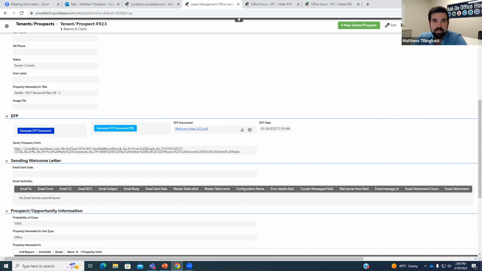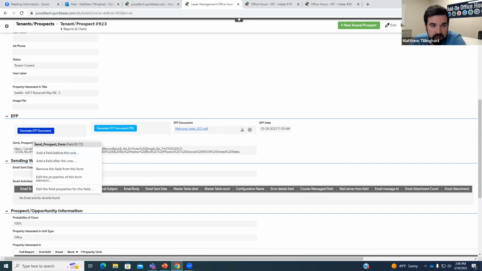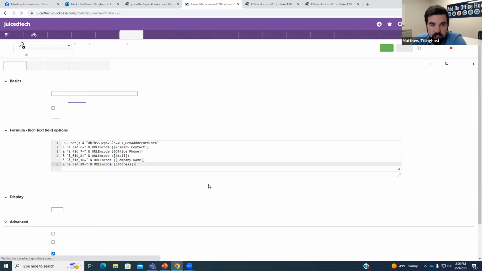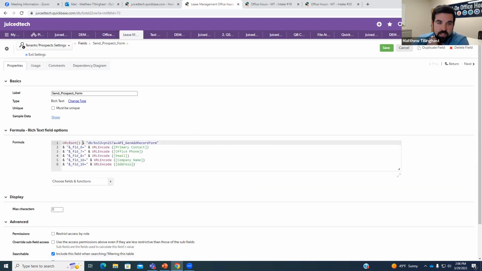And what that did is it sent me an email with this link in there. So this might look like gibberish to you, but if you open it up behind the scenes, you actually see that we have a regular rich text formula here. When I first started working with Juice Tech, there's no way I would have ever known how to do this, but this is a really nifty way to direct people to another application. So we're saying grab the root of your Quickbase realm, ampersand, DBID, the recommended table, so the table you want to send them to, and then an API, generate add record form.